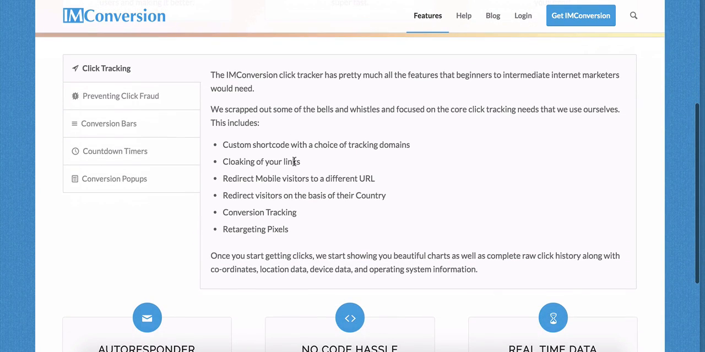Now, what exactly is inside IMConversion? So we have a click tracker, which is pretty much the center of all the action. So you can create tracking links for your autoresponder campaigns, for your newsletters, for anywhere you share links, for your solo ad campaigns. So basically, you can use our click tracking tool to create tracking links quite easily with advanced features like cloaking, mobile redirects, and country redirects, and also conversion tracking, as well as retargeting pixels can be embedded in these tracking codes.